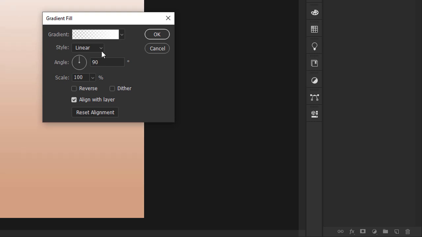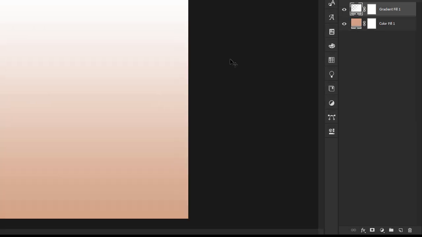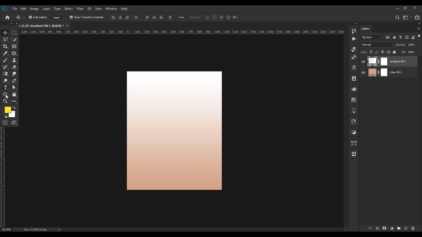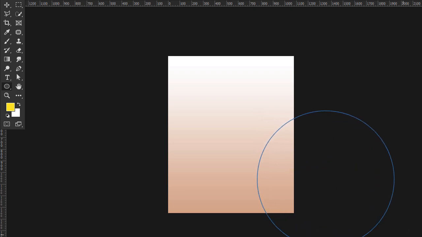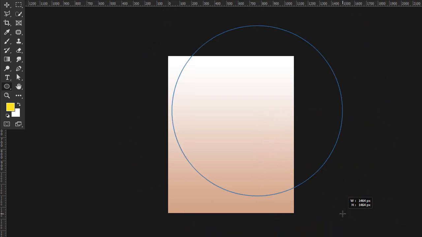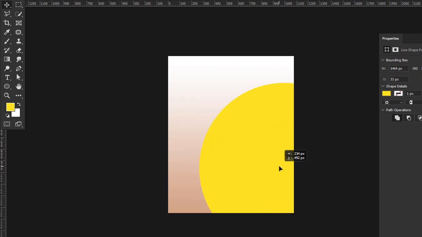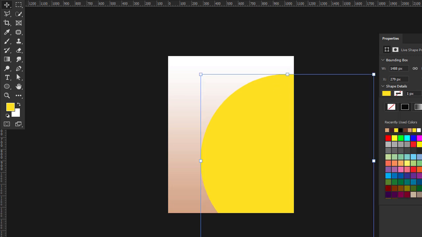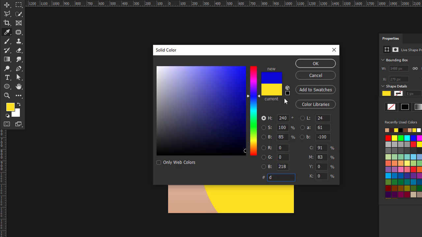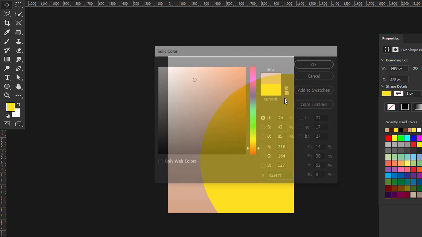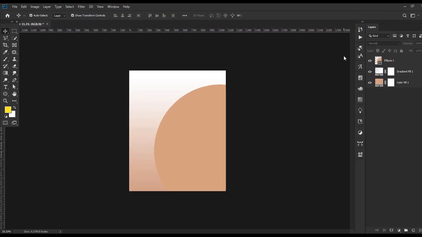Let me adjust this up a little. I think this is fine for me. So again, I'm going to create an ellipse shape with the ellipse tool. I'm going to add something like this. So this is fine. I'm going to drop it around here, and this is fine. So I'm going to change the color to DAA47F.